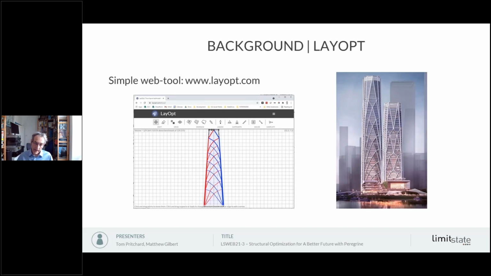If you're not familiar with layout optimization, then I would strongly recommend that you visit this site, www.layout.com. Basically, there's a simple web app there. You can very, very quickly and easily change the loads and supports and see what effect that has on the optimized structure. Next slide, please.